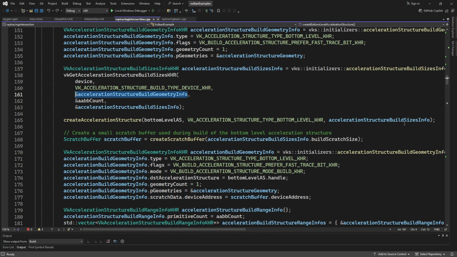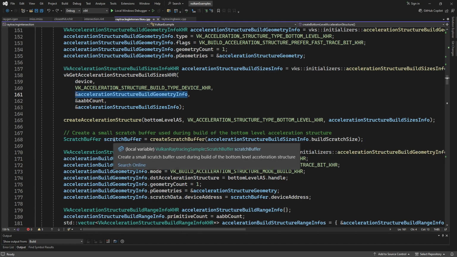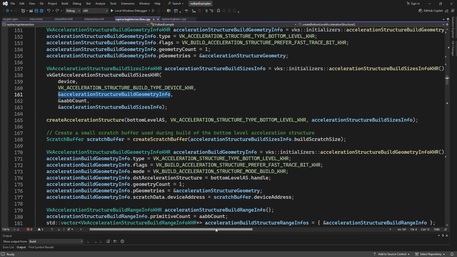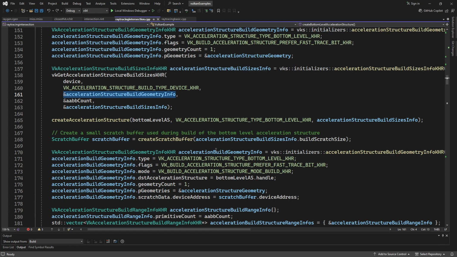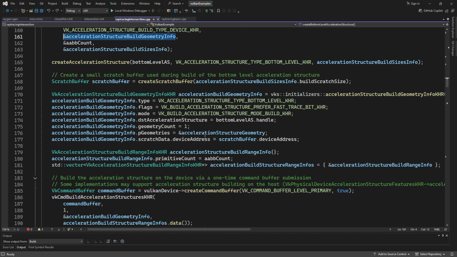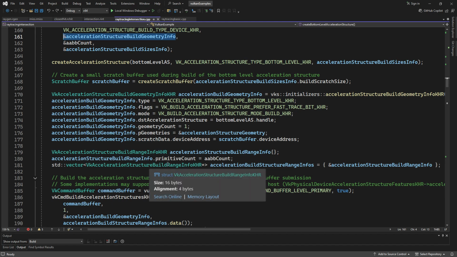So we have a bottom level acceleration structure, right? Okay, so create a small scratch buffer used during build of the bottom level acceleration structure. Don't really have much insight into this right now, but he uses a couple times a scratch buffer concept. I guess we'll get into that at a later point.